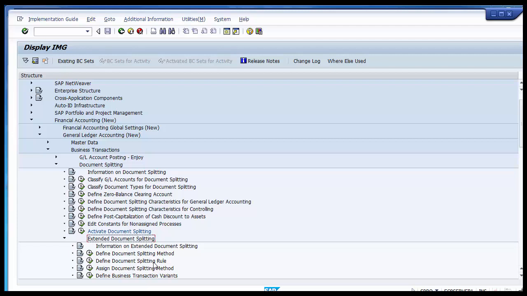So this is all about the document splitting which we have covered today. You can go through this very carefully. These are very sensitive configurations in the new GL accounting, and these have different impacts once you move on to the system and do the transactions. So go through this, study, configure these different configuration steps, and have a better understanding of this. So we'll see you in the next training session with a new topic.